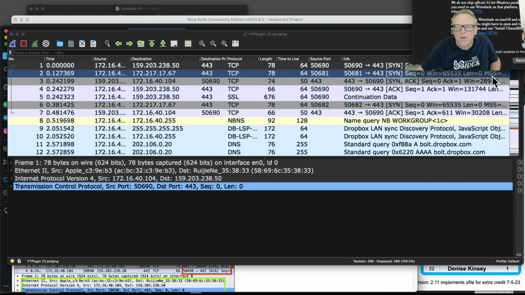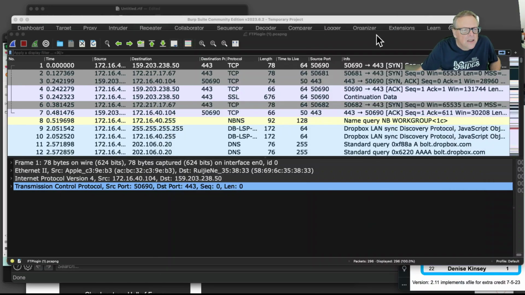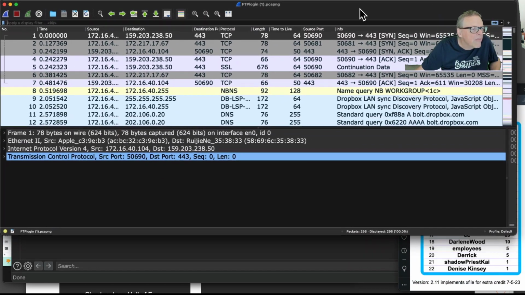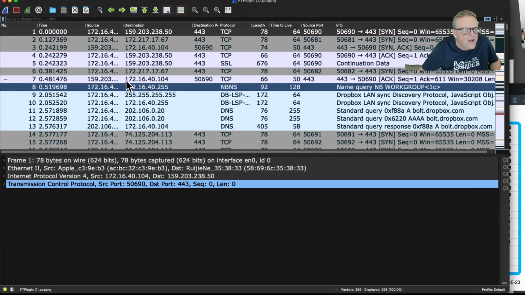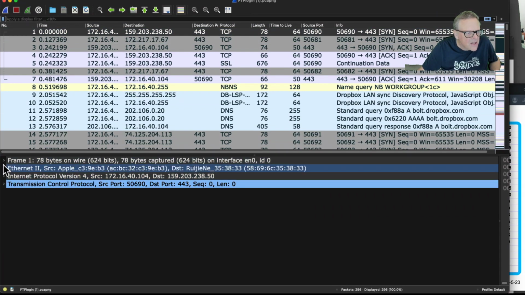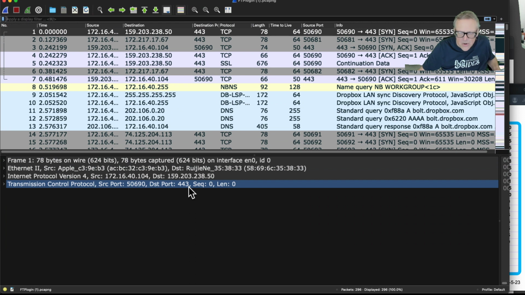All right, let me move my instructions to the side so I can follow them along. So here's my Mac locally installed version of Wireshark. And if you expand the packet in the middle pane, you get to see the layers of the OSI model. The frame shows the raw packet at layer 1, 78 bytes on the wire. Then layer 2 is Ethernet with MAC addresses. Layer 3 is IP with IP addresses. And layer 4 is TCP with TCP port numbers.